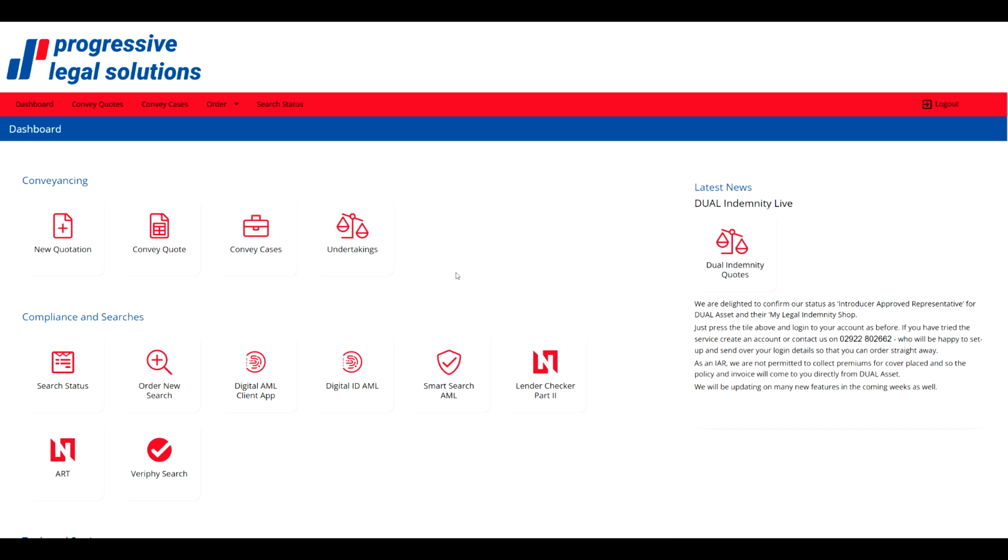On the homepage, you can see we have a host of products and services, including the ability to order your conveyancing search packs, order verify ID checks, order dual indemnity policies, as well as a host of other products. If you would like any further information on these, please get in contact and we can provide this for you.